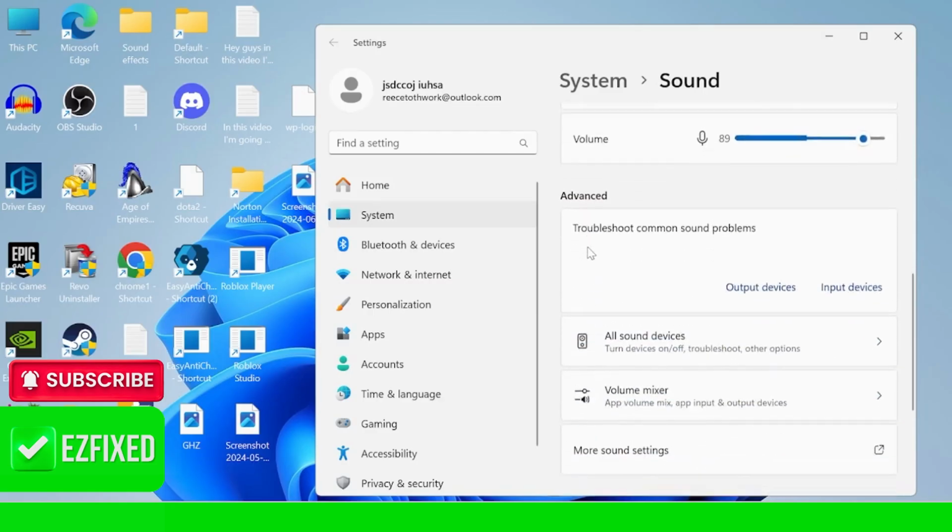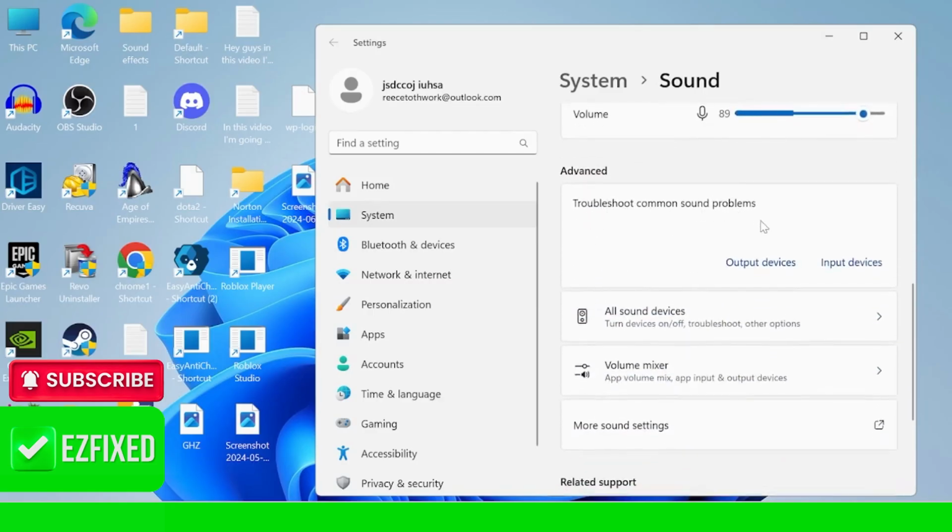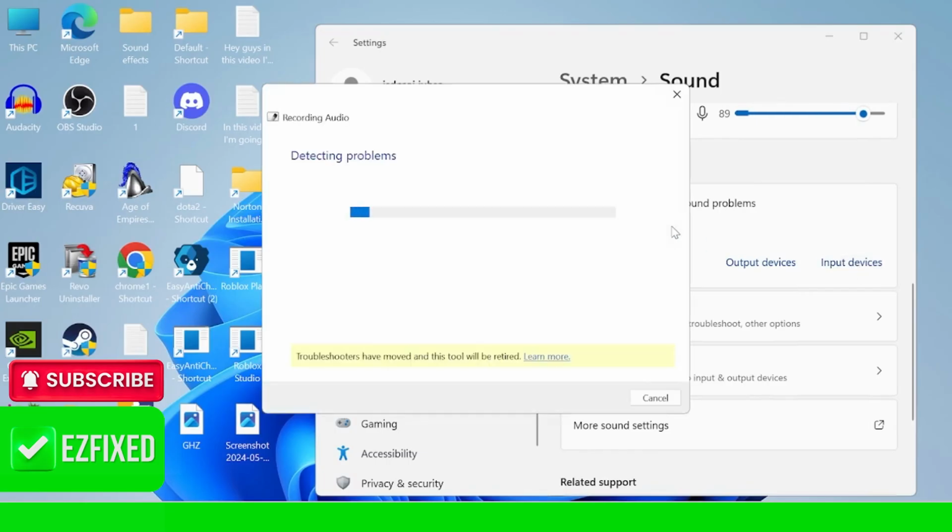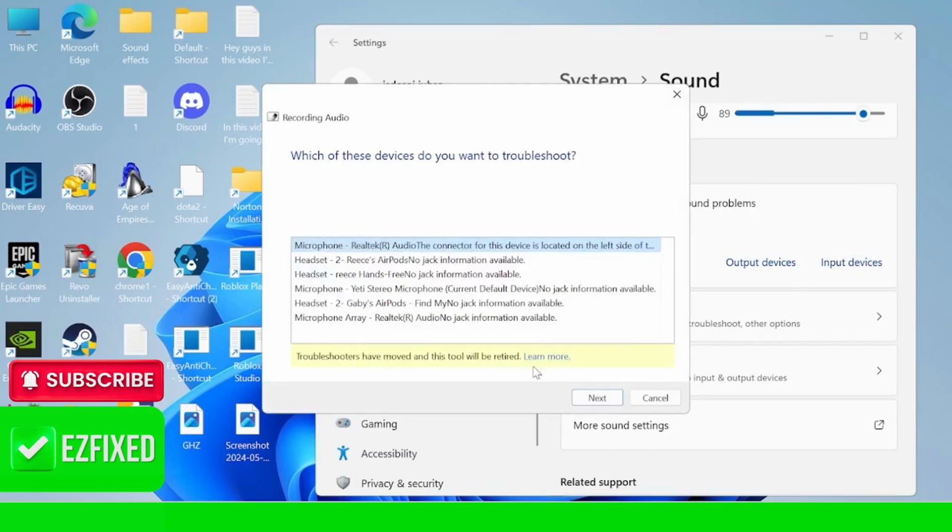Then scroll all the way down to Advanced, where it says Troubleshoot Common Sound Problems, and select Input Devices. Then from the list of devices, select your microphone, and then just press Next and follow the steps on screen to try and diagnose any problems with your microphone.